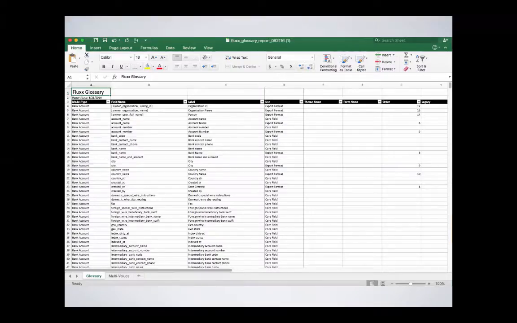The field name represents the back-end field name of that field. It's very useful to have this information when building ad hoc reports. It will often show in all lowercase letters with underscores as spaces between words in the back-end name. So as you can see here under account name, under the model type bank account, you'll see it says account underscore name, and it's all in lowercase letters.